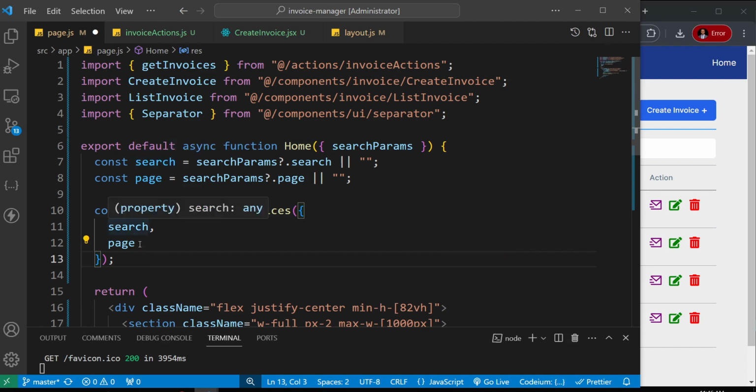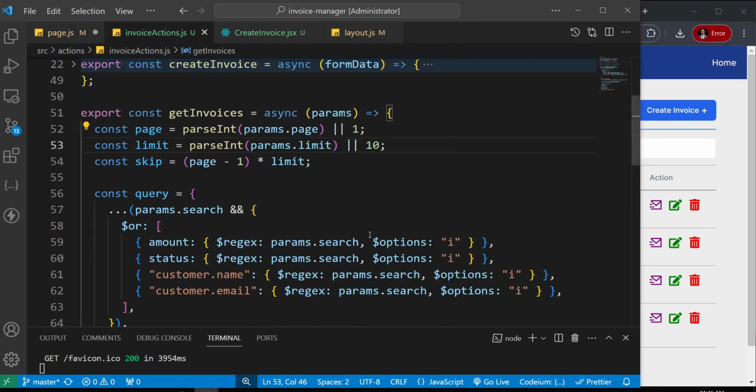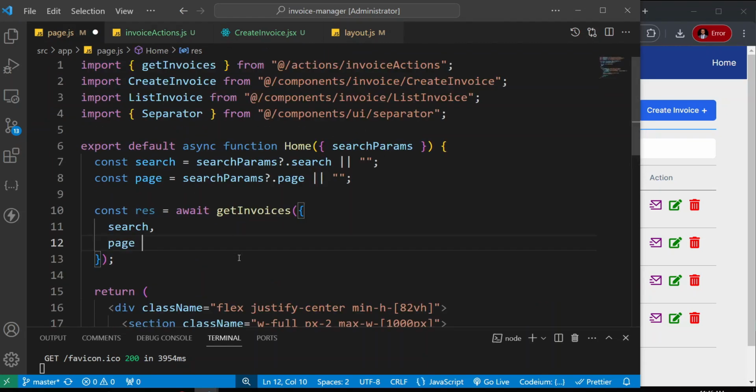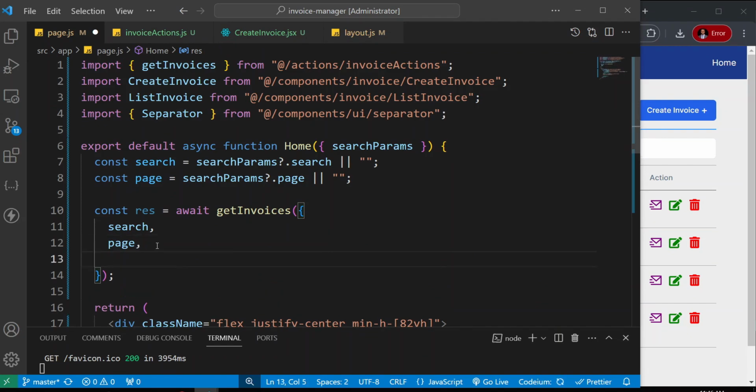But then there's one more thing we need to add, and that is the limit. If you remember, if we come back to our server actions, you discover that we have page, limit, and then the params.search, which is this one. So those are the three things that we need to send with the request. So here I'm just going to add a comma, and then come to the next line and say limit, and then I'll set the limit to whatever I want. In this case, I'm going to set it to 5. All right, so that's it.